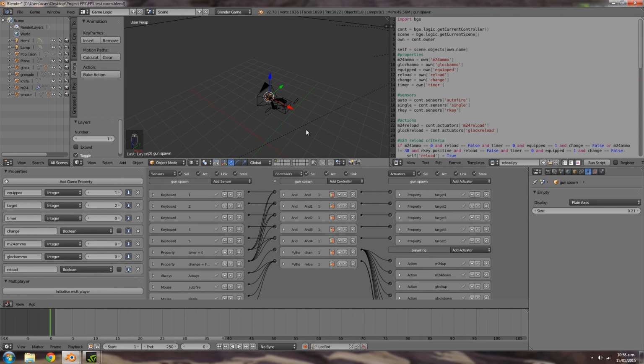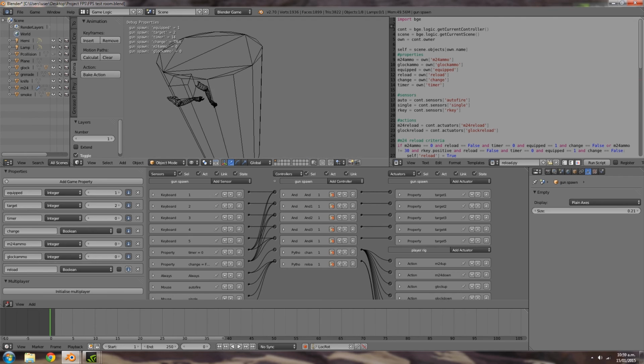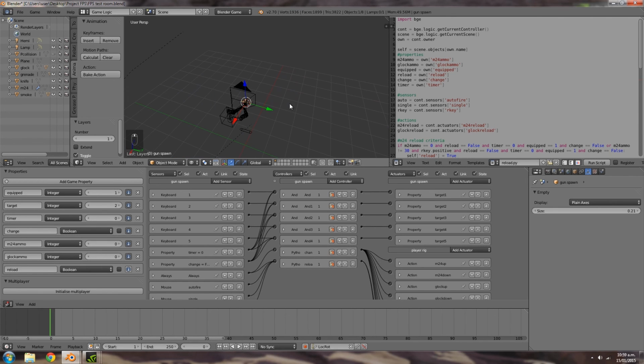Next tutorial we'll get onto the animating for the grenades, I think. And so we'll also do throwing the grenades, those animations, and then the knife stabbing animations as well. So yep, I think that's about it for this tutorial.